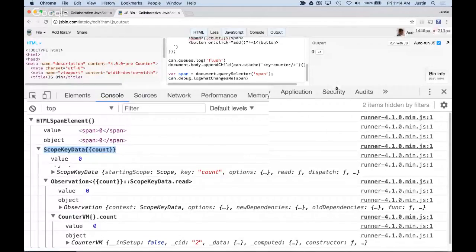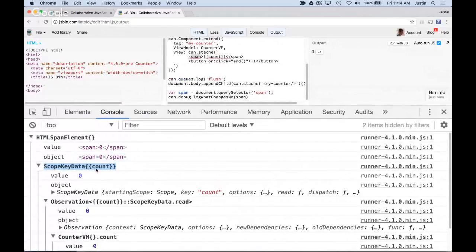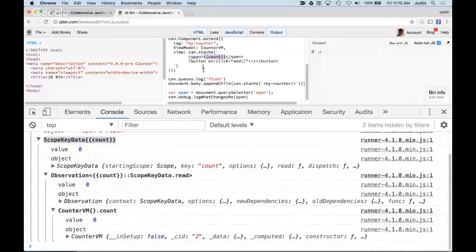Essentially, every type that we have now, we try to give it a name, and we have this special canReflect get name that, when given an instance of a scope key data, tries to give a name that makes some sense. So what happens, and I'm going to get really into the details right now, is that when CanView Live is building up this template, it builds what's called a scope key data observable for count. And scope key data internally uses canObservation to run its read method to figure out what the actual count value is. That canObservation actually has a dependency of the counter view model's count variable.